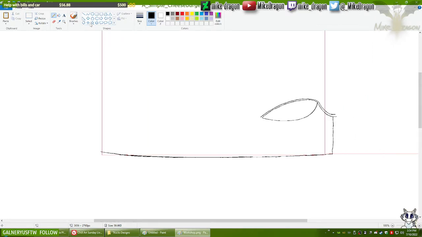Now, what do I want? I need to have the headlight on the other side to be at the same height as this one. So, let's use a couple lines. 3, 4 of them. Define where exactly the corners should go.